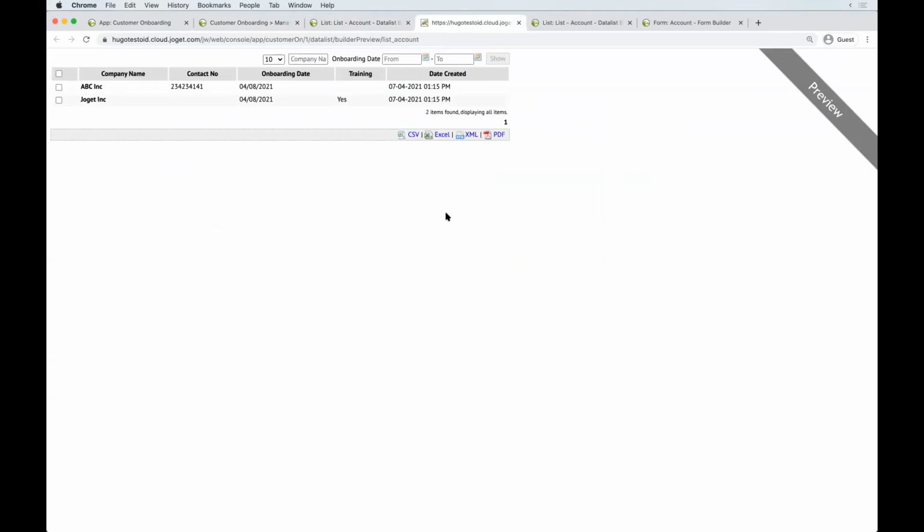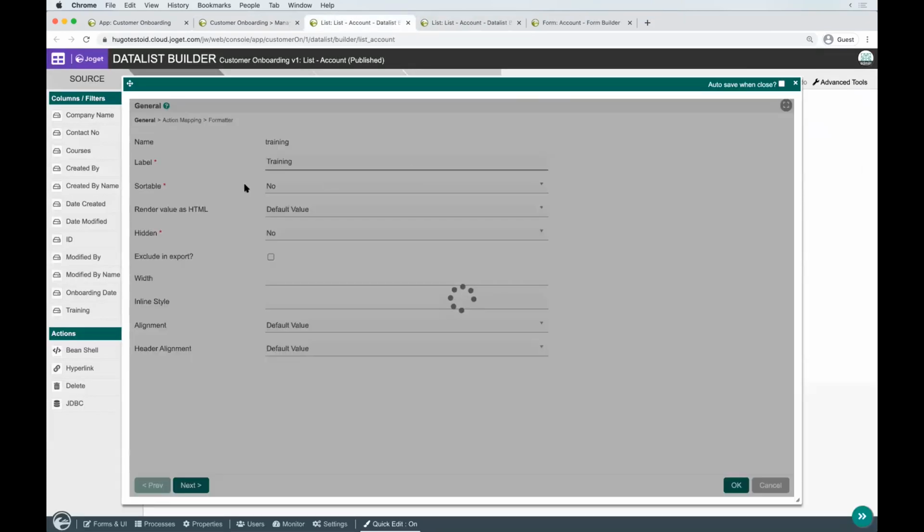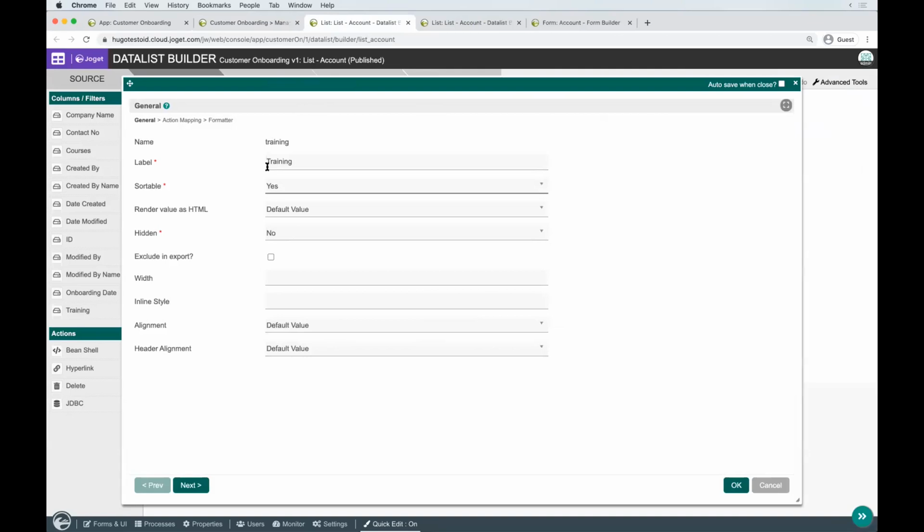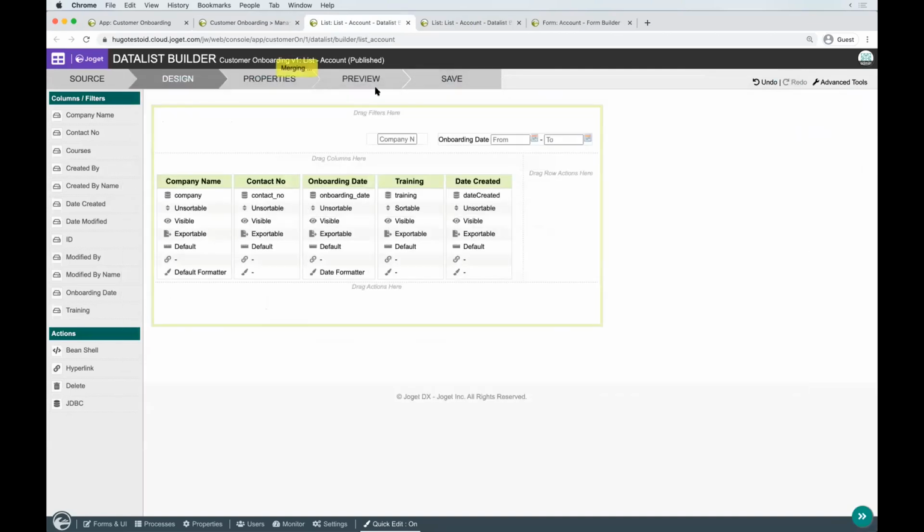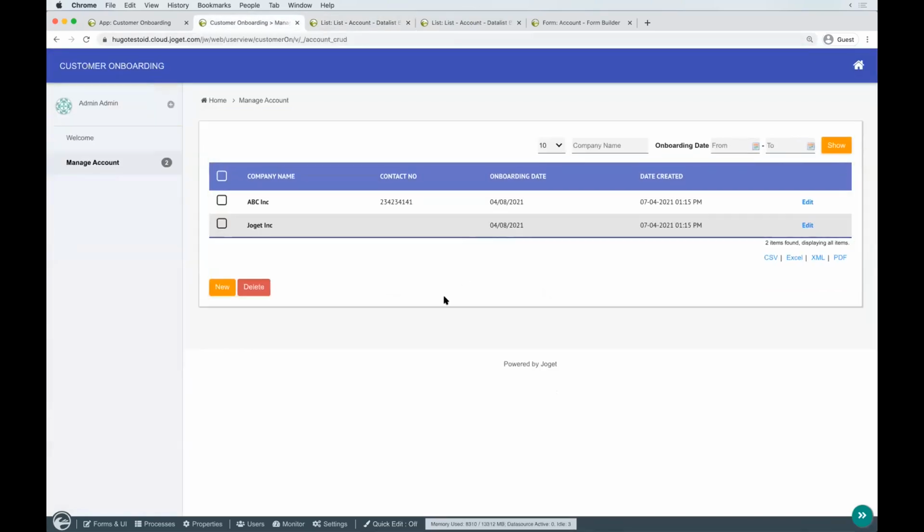Trainings. Another thing is that we can also make the column sortable. Oh, I see. I didn't save, didn't know about this earlier. Okay, so refresh.